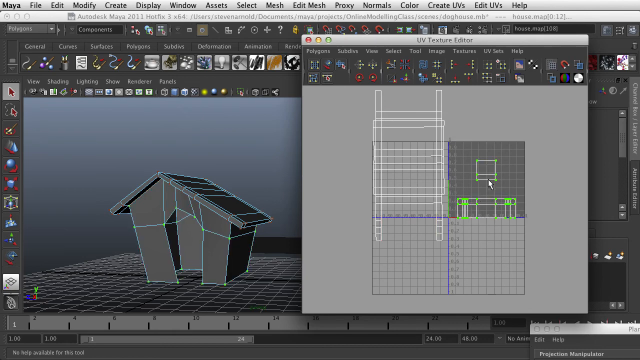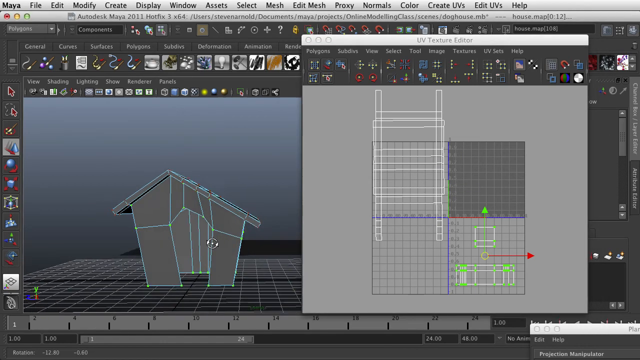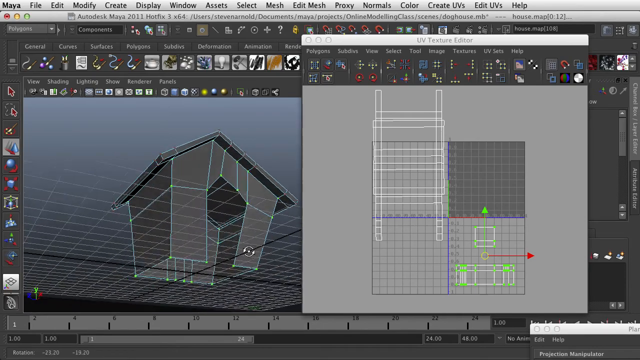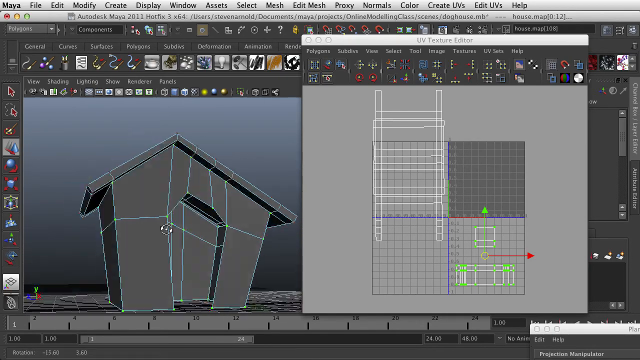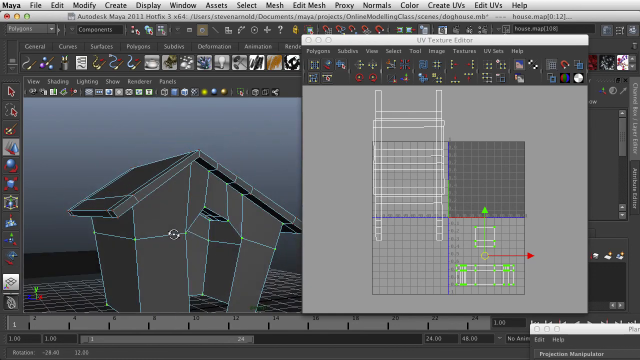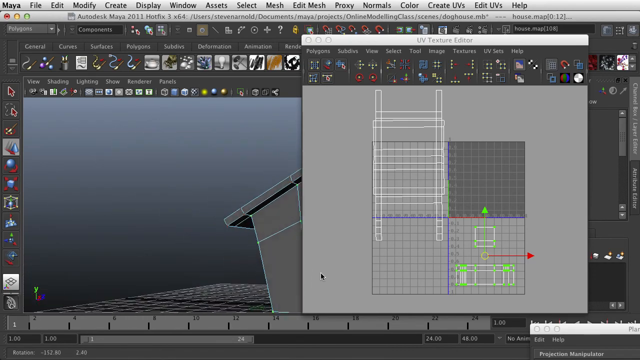So I'm going to grab these UVs here, and I'm just going to move them down. These are the ones we still have left. And it looks like you can just do a front projection. It's tilted, but it's not tilted. You could do a camera projection.